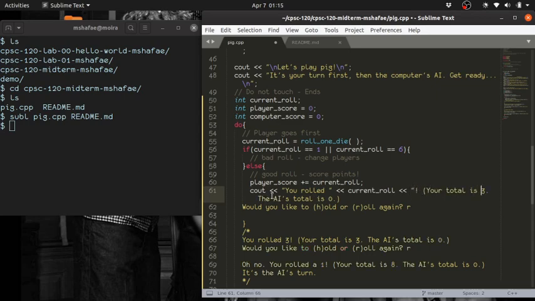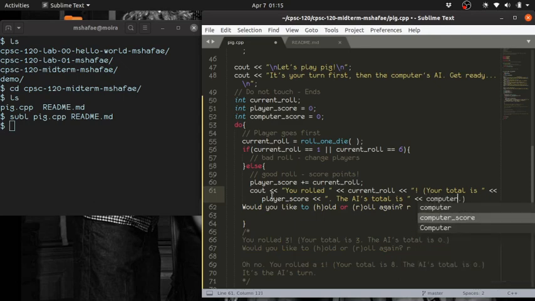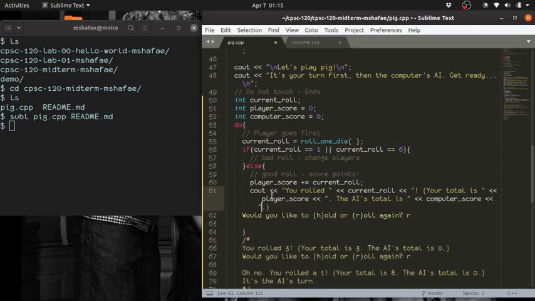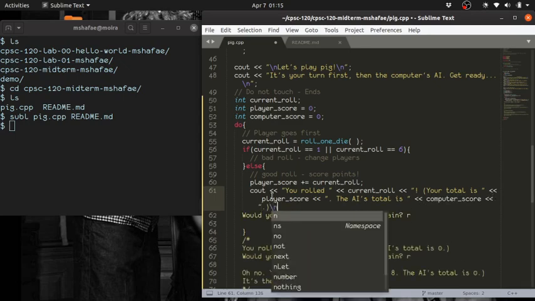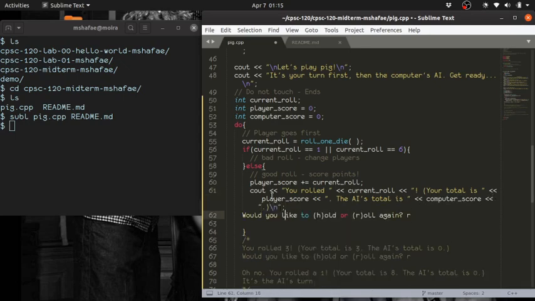Your total is, well, we've got another variable that represents that. That is player score. The AI's total is, again, we don't really know what that is, but we have a variable that represents it, and that is computer score. Don't forget the \n. It's nice to be formatted nicely. It's good to do our formatting.